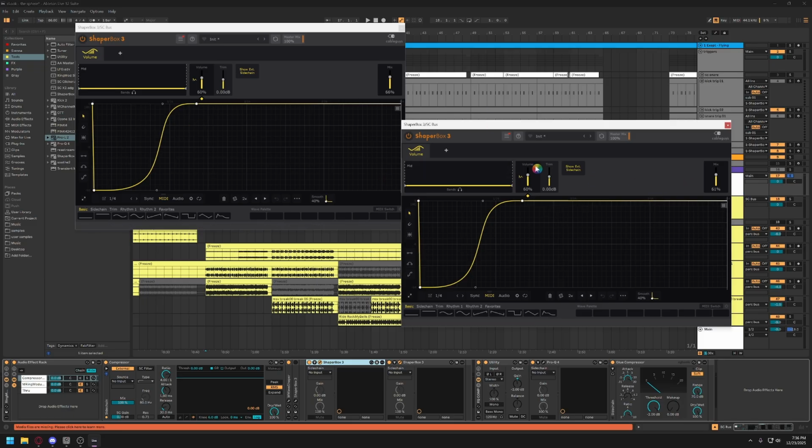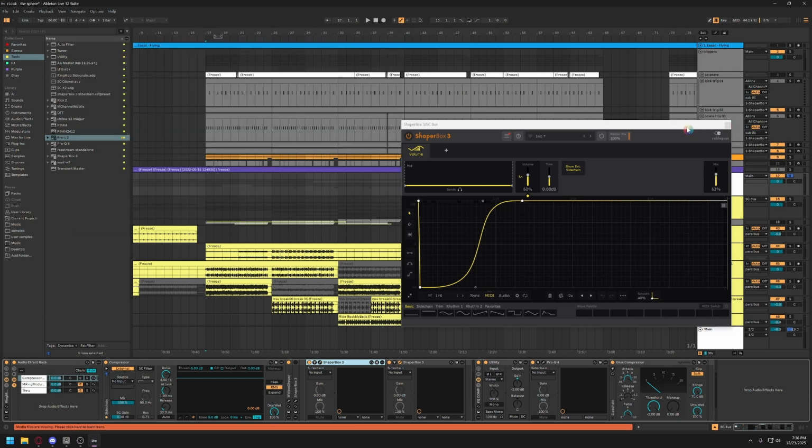Sidechaining, in this case, it's not being 100% ducked for the kick or the snare. Now I just have it to taste at about 60-some%, just to duck everything else in the track enough that those kicks and snares still punch through cleanly.